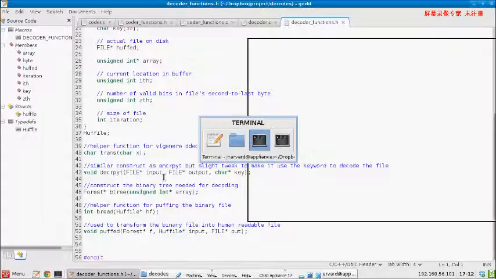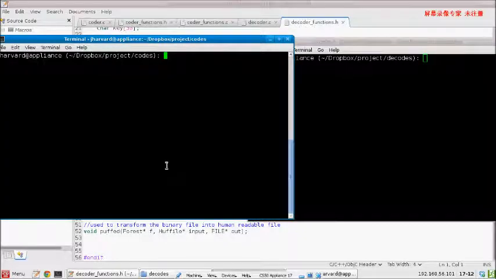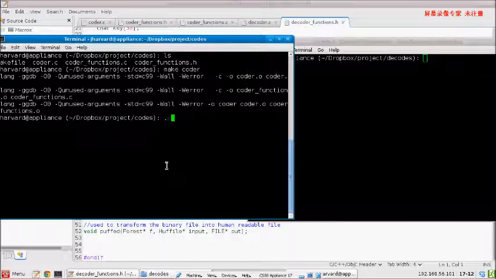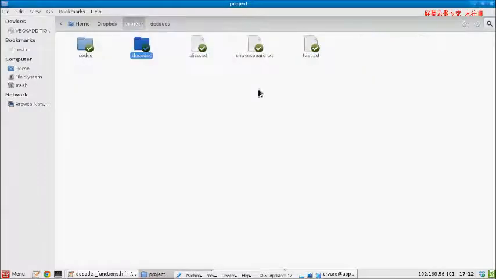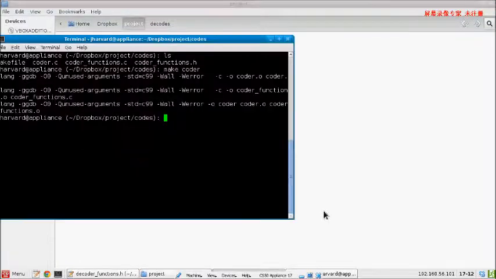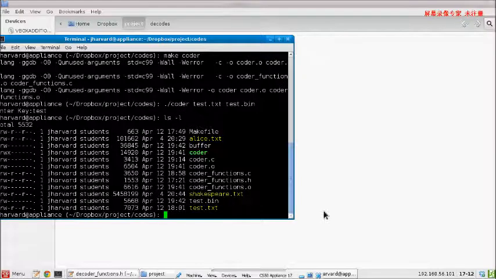Okay, let's actually test it out. Let's make coder. And actually, let's bring some of the files in. I think due to time constraint, I won't be able to show you every file. So coder and test.txt, test.binary, test. And then, as you can see, the binary file is indeed smaller than the other one.